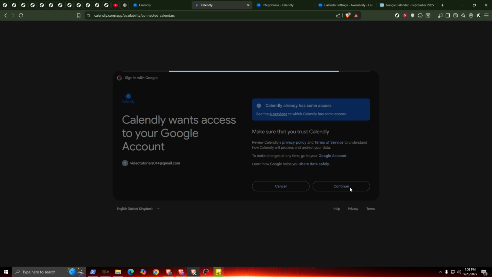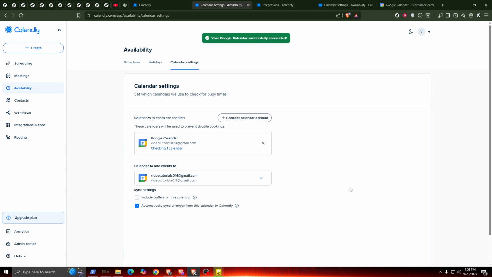Once you've clicked Connect and agreed to the necessary permissions, your Calendly account will be linked with your Google Calendar. Congratulations, you are now connected. With this integration, any meetings or events scheduled through Calendly will automatically populate in your Google Calendar, keeping you organized and in control of your time.